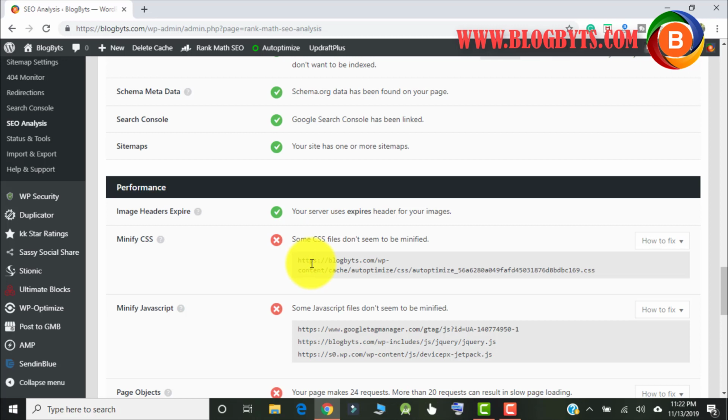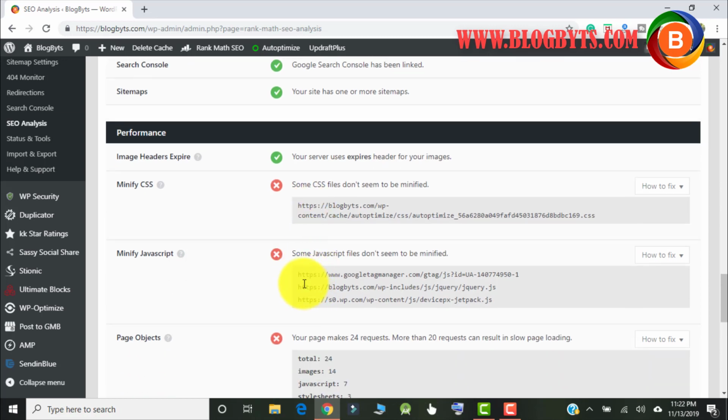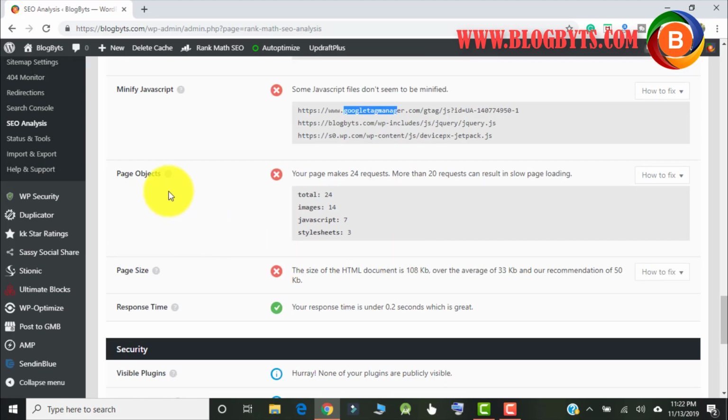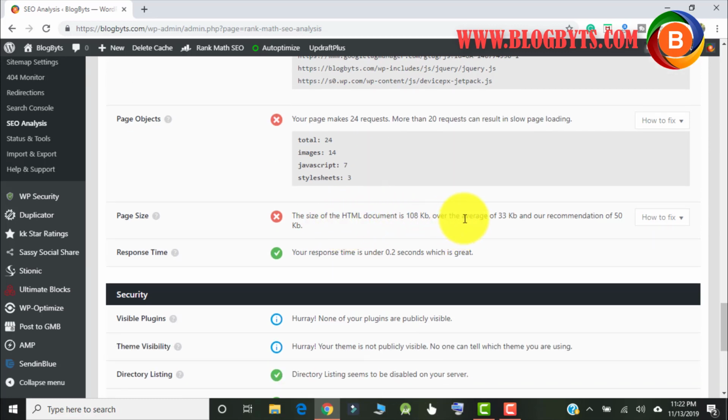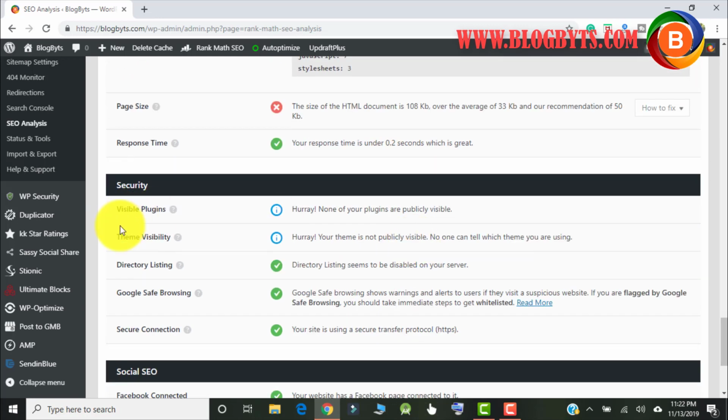Then a couple of tests that my blog failed, like CSS minification and JavaScript minification. The reason it failed is that I'm using Autoptimize and those cannot be minified. That's okay because Autoptimize will take care of all the speed optimization, so those kinds of things you can ignore. Again, the number of requests is a bit more, ideally 20, mine is 24. The page size is 108 KB. It should ideally be 30 or 40 KB, but practically speaking, it is not possible to have a 30 KB website. The response time is 0.2 seconds, which is again good.